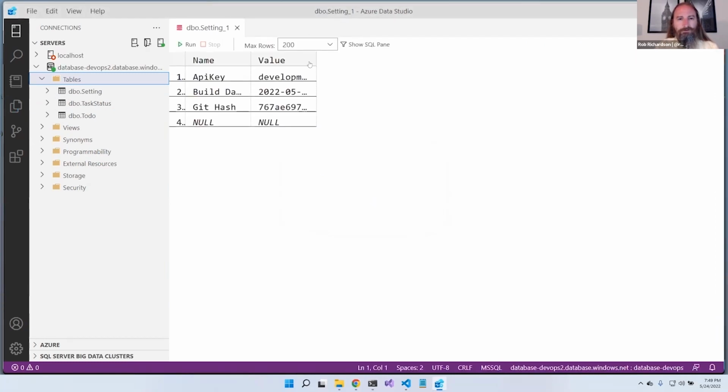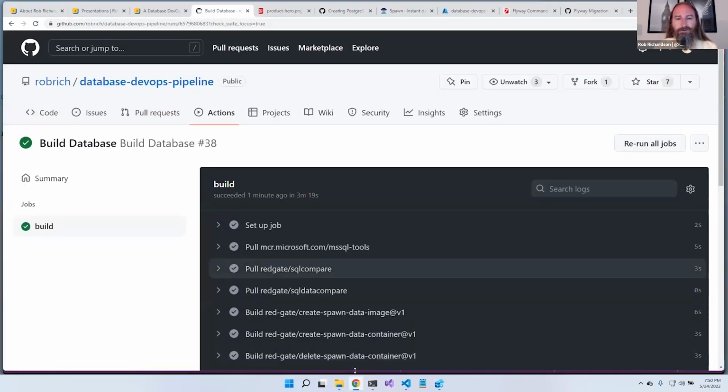Here we go. So we have our API key, which is just our development value. We have our build date set to today. We have our git hash set to the code that produced this. So now we know exactly what, when and what created our database. That's perfect. And all of that was pushed into place based on this GitHub Actions build.